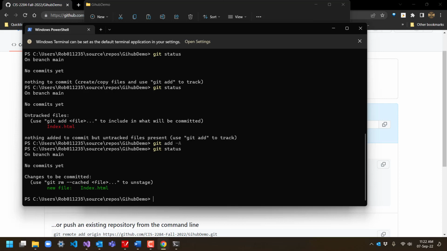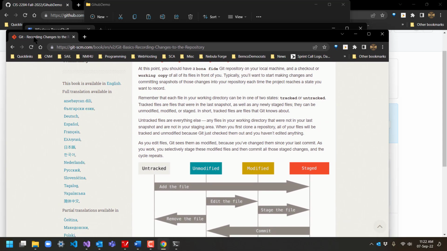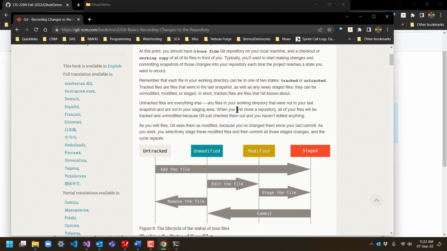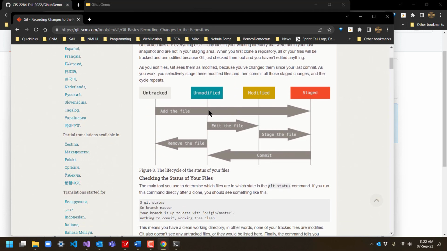To better understand this, you can read the Pro Git book. We started as untracked. It became modified, and now we're staged. The next thing we need to do is we need to commit. So we've added the file. The next stage is we need to commit this file.